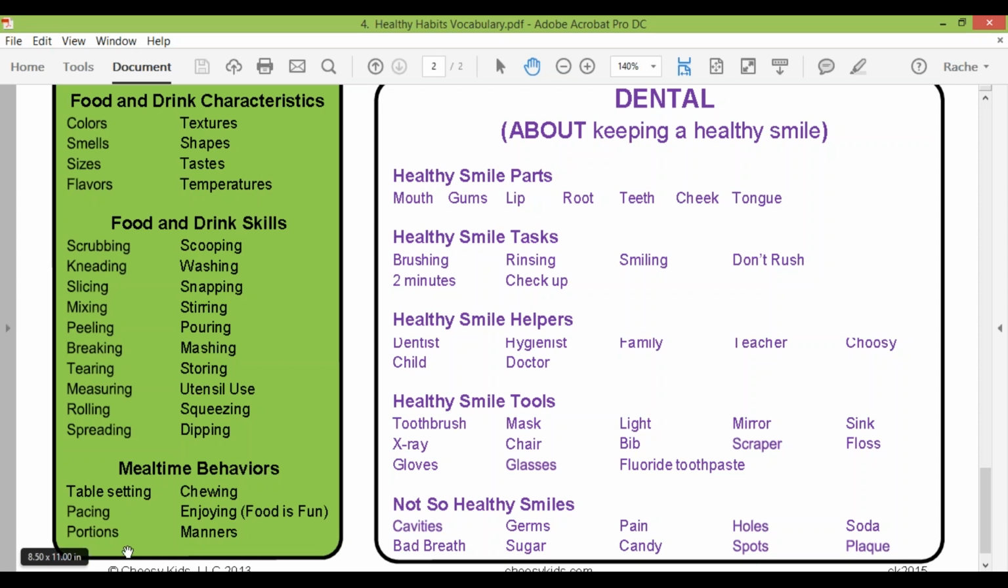Mealtime behaviors, table setting. And when you think about that, we're thinking about math, so counting as we're setting up that table, and approaches to learning, because they're curious about what's needed to set up the table. They want to do it.